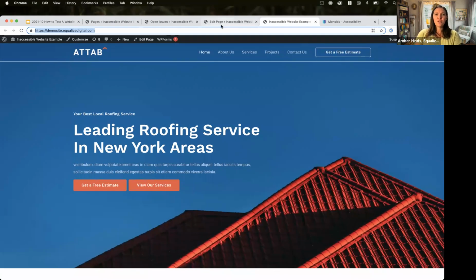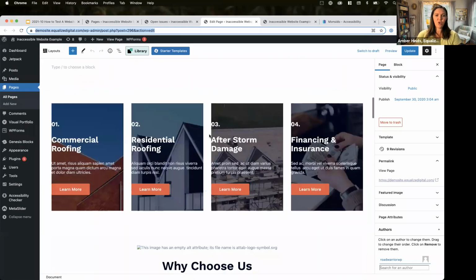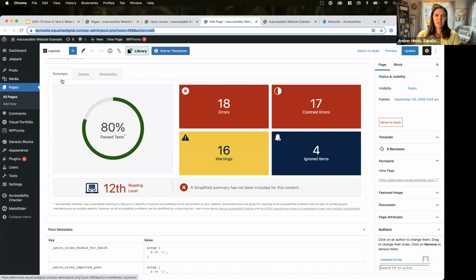So if we are visiting the single page for this, we can also see in the editor the problems that exist in a summary. We can see this particular page has 80% pass tests. We never say accessible because automated testing tools can't detect everything. So even if you had 100% on your pass test, it doesn't mean that it's accessible. There could still be problems. So you really have to keep that in mind if you're using an automated tool. And then we can see there's 18 errors, 17 contrast errors, 16 warnings, and 4 items that have been ignored, or said, hey, I've manually assessed this. This is not actually a problem.